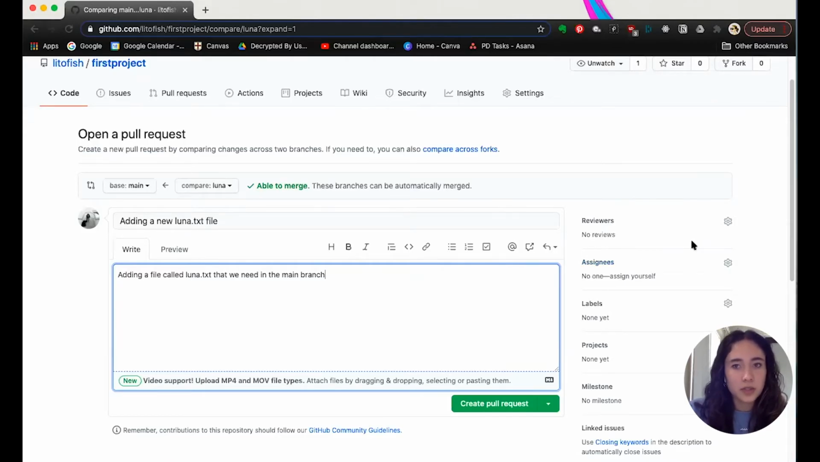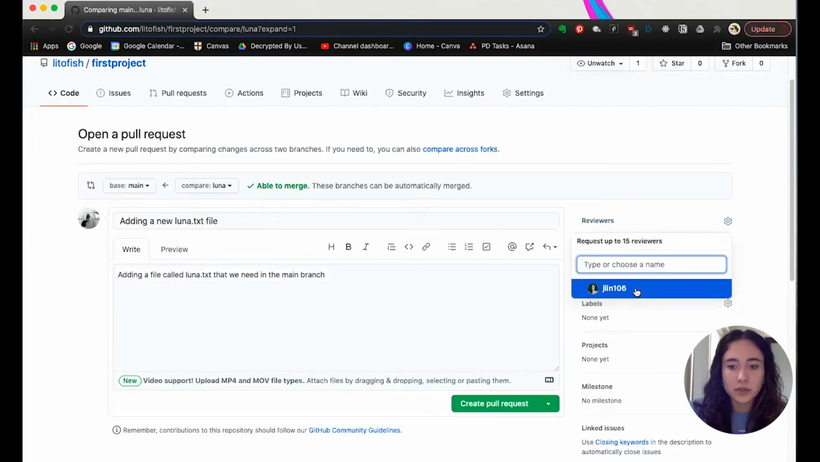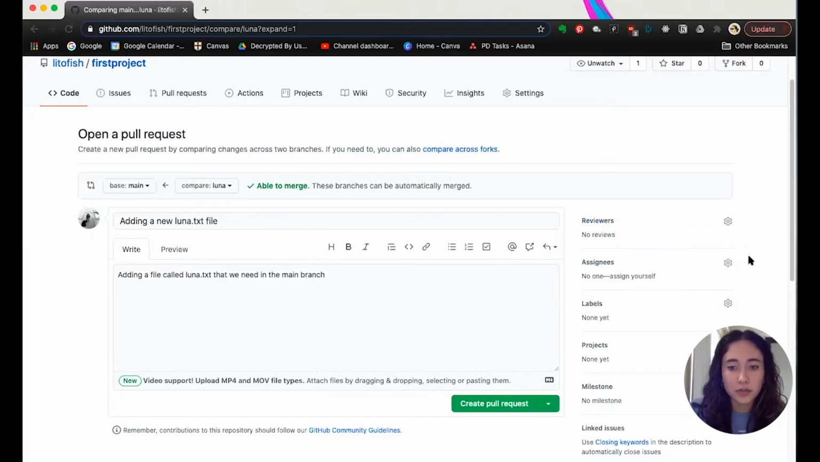And then another good thing about pull requests is you can add specific reviewers. So for example, I can add Jen here and ask her to review my pull request. That will actually tell her that she's requested as the code reviewer. So now I can create that pull request.